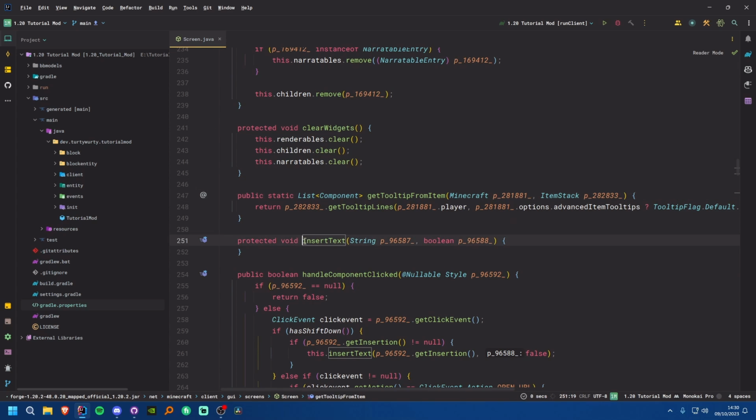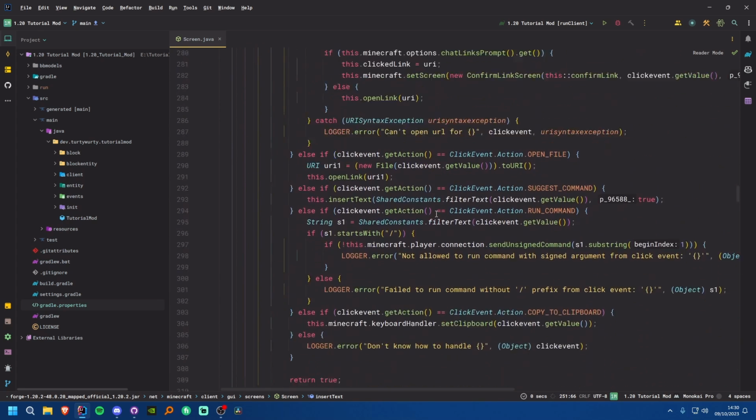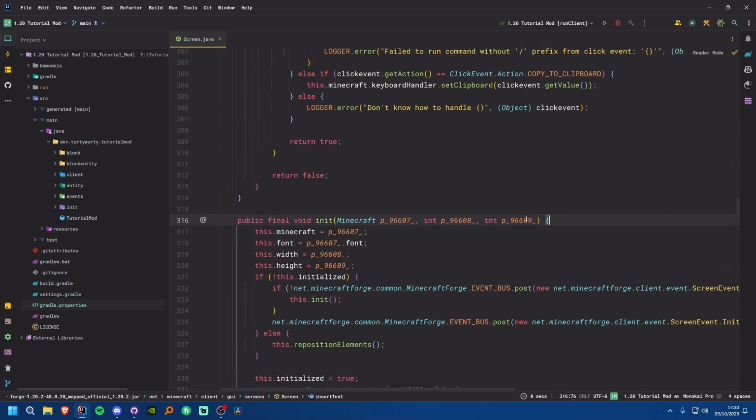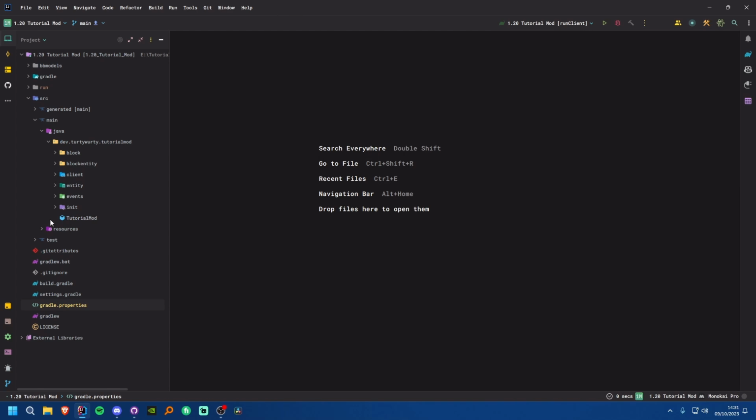If we could have, say, for example, here in insertText, it would say, actually, I don't know what the boolean is, so that's not very helpful. Maybe init, for example, right? It would be nice if this could say init Minecraft minecraft, int width, int height, right? That would be useful. So how do we do that? And the way we can do that is with Parchment.